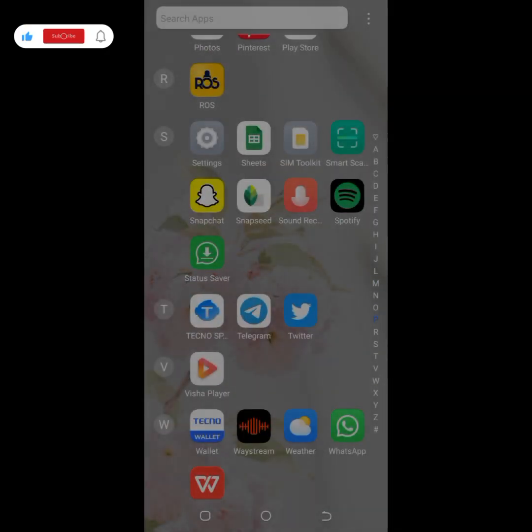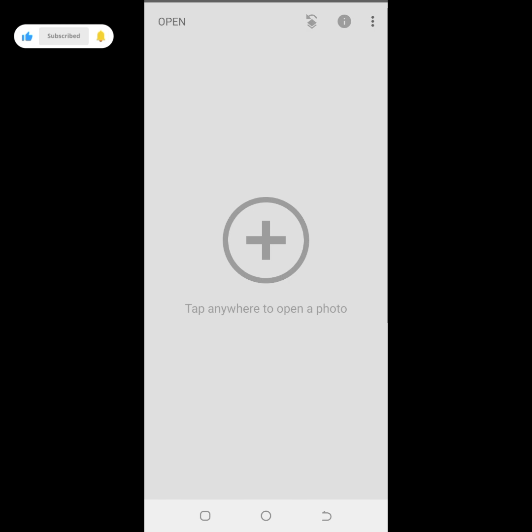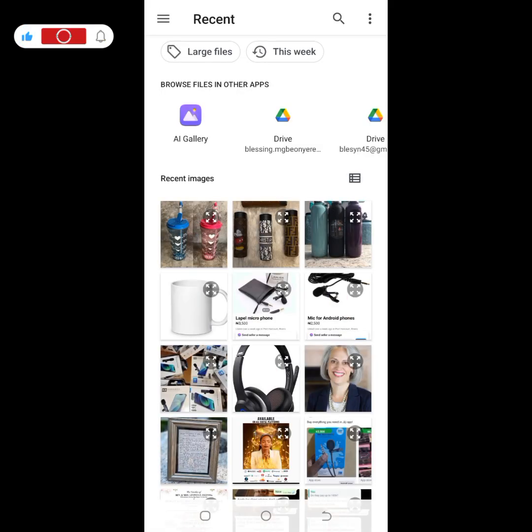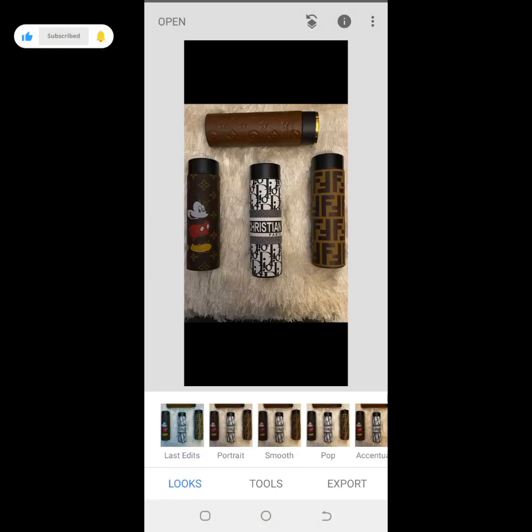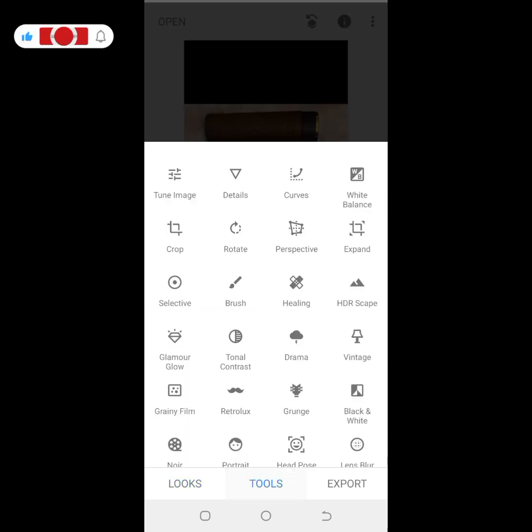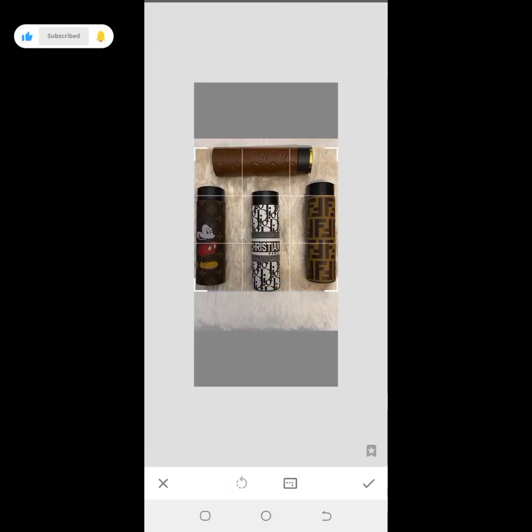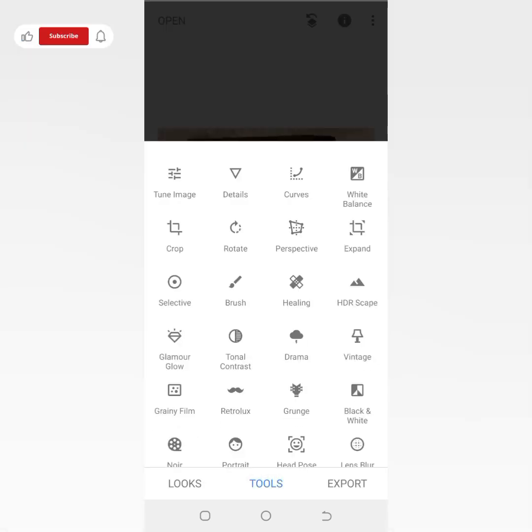Use Snapseed to add a price tag to your product. Click on Snapseed, open it, then click on the plus button and choose the picture you want. For this picture, you can crop it if there are parts that you don't want to appear on the product advert. After cropping it, you can use the freehand cropping or a particular size.